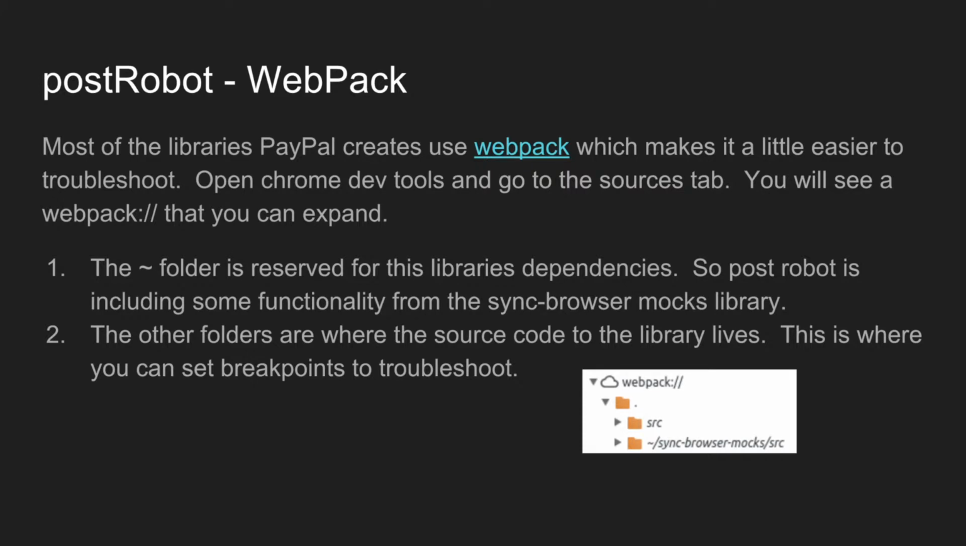All right. So postRobot webpack. Most of the libraries PayPal creates use webpack, which makes it a little easier to troubleshoot. If we open our Chrome DevTools and go to the Sources tab, we'll see webpack:// that we can expand. So webpack is just a way to package JavaScript files and make them compatible in the browser using more of a Node.js way of being able to require or import the files.